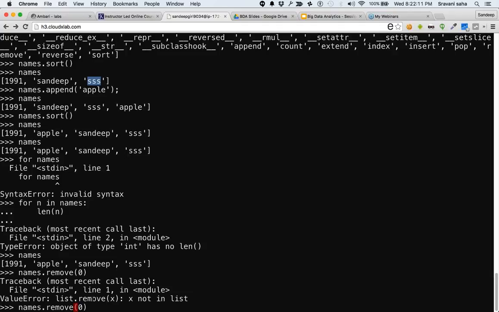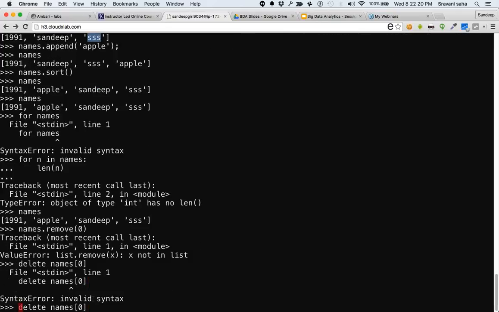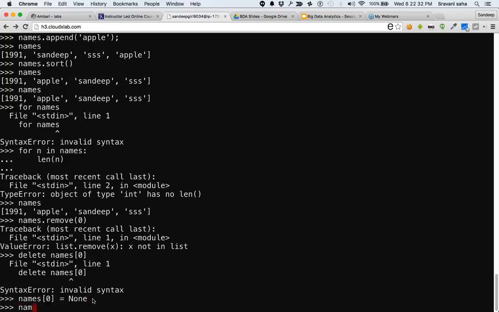Remove of. I can say delete names. I want to delete the zeroth element. I think, isn't it correct? Do I do it this way? Yeah.